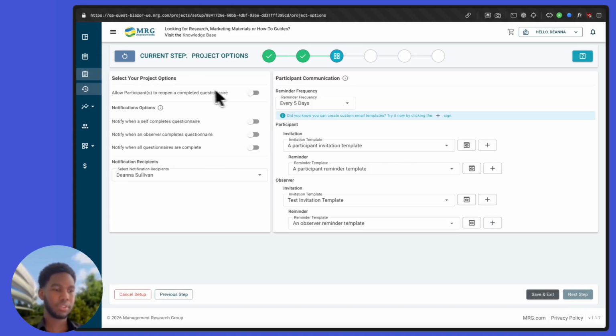Here you can allow participants to reopen completed questionnaires, configure notification triggers, and choose who receives those notifications. You can also control participant communication settings, including reminder frequency and email templates. An exciting major update here is the ability to use separate invitation and reminder email templates for self-participants and observers.